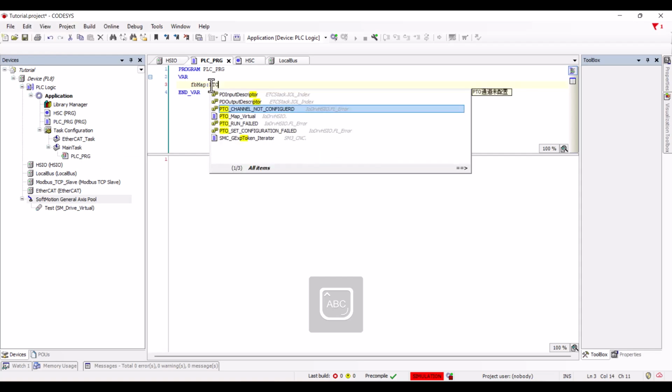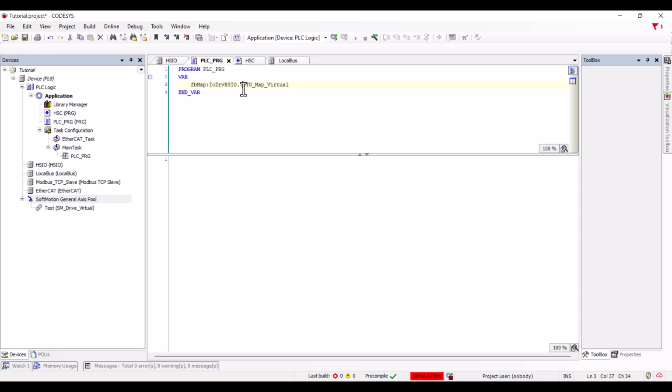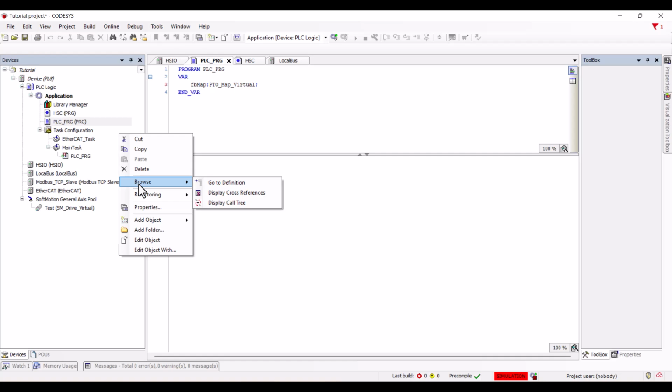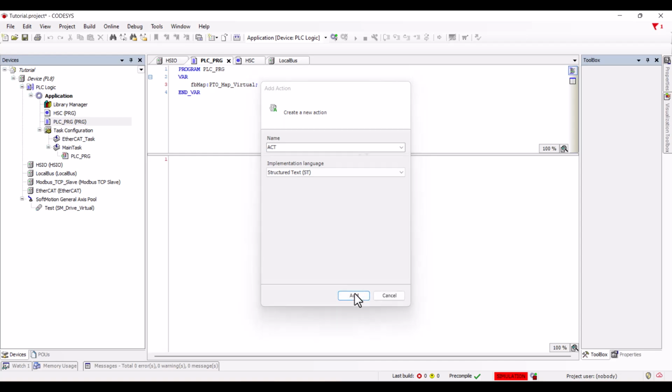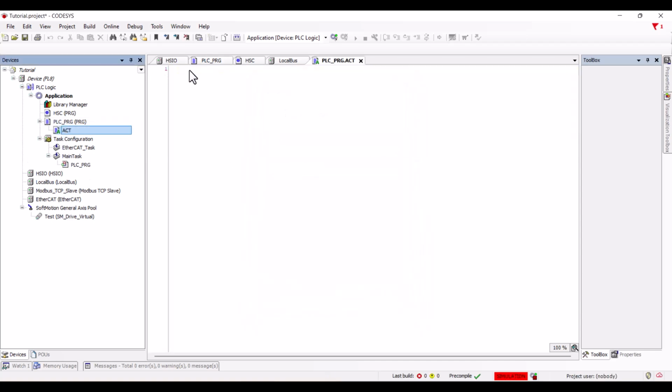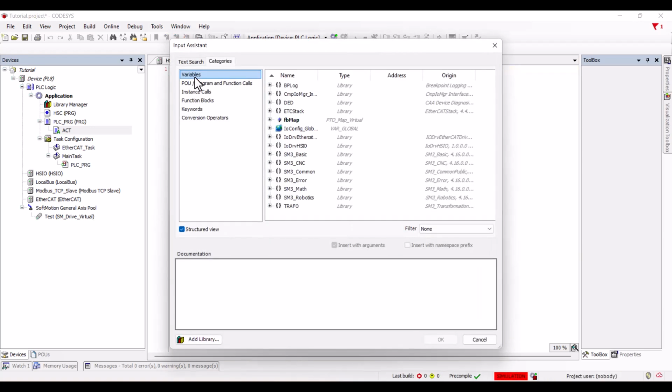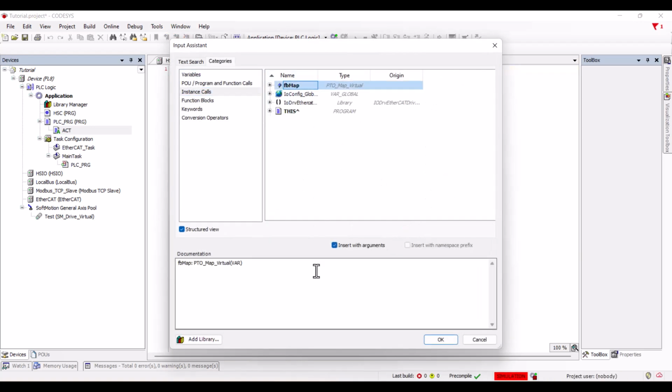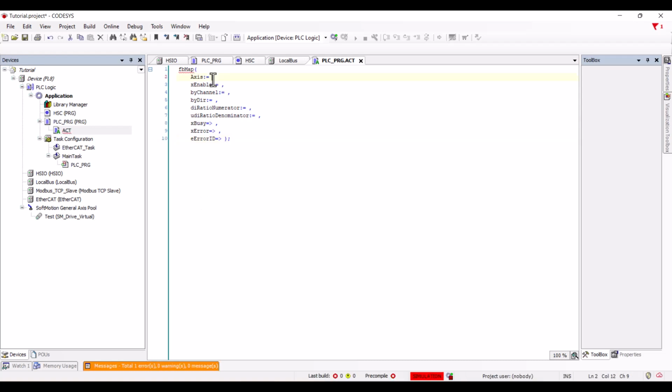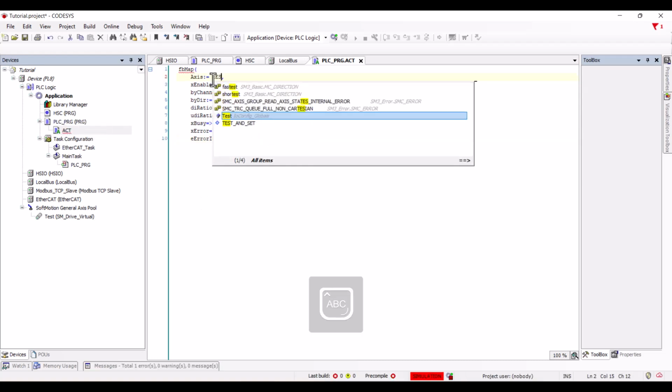This is PTO map virtual, to map the PTO high-speed pulse to a virtual drive. Then we can add an action here to do the instance call. F2, instance call FB map. Then bind the axis.